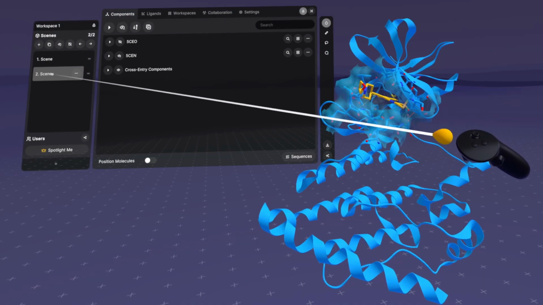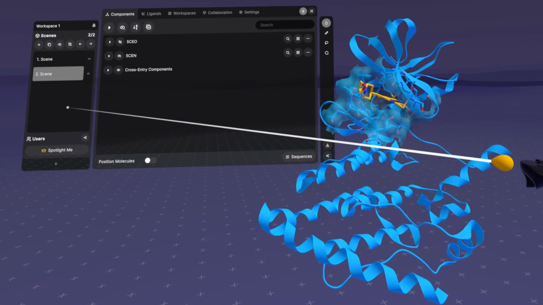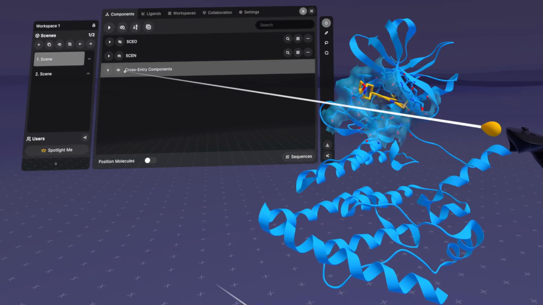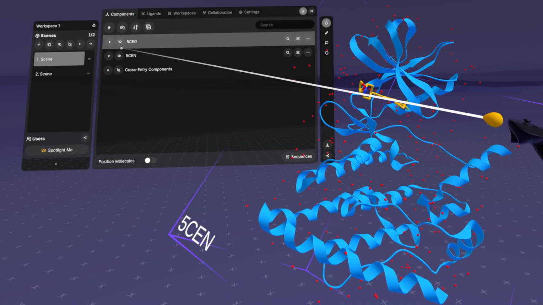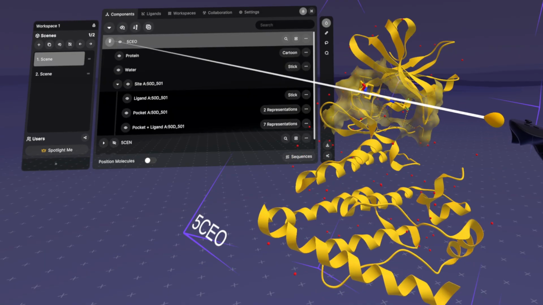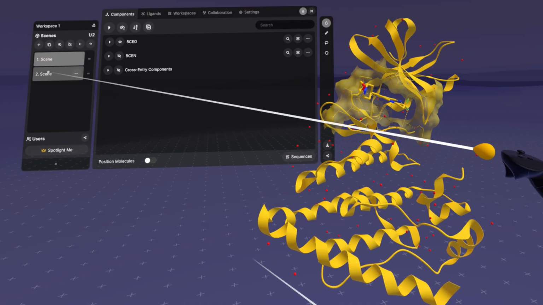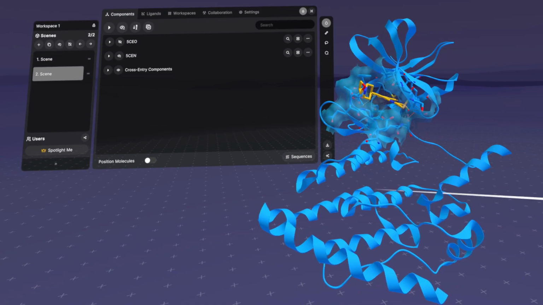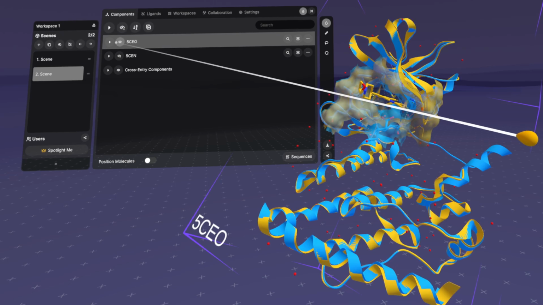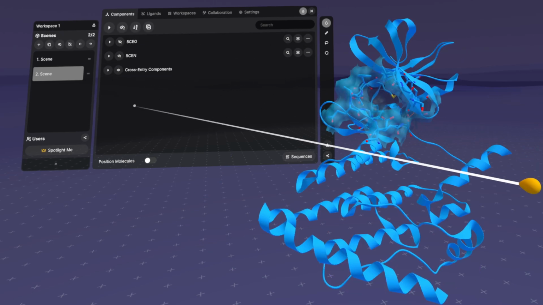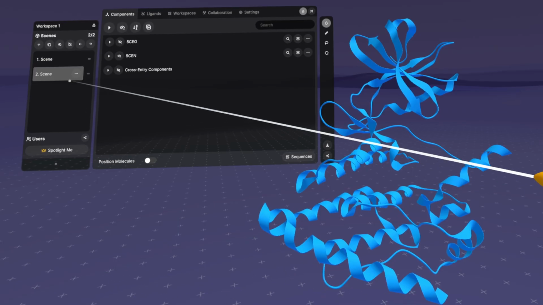And if we go to scene 2, we have the same thing that we have in scene 1. And in scene 1, what we want to do is hide any cross-entry components and 5CN. So let's have just 5CEO shown in scene 1. Then if we go to scene 2, we have the representations that we had before. But let's actually hide everything from 5CEO and any cross-entry components so that we have just 5CN here.